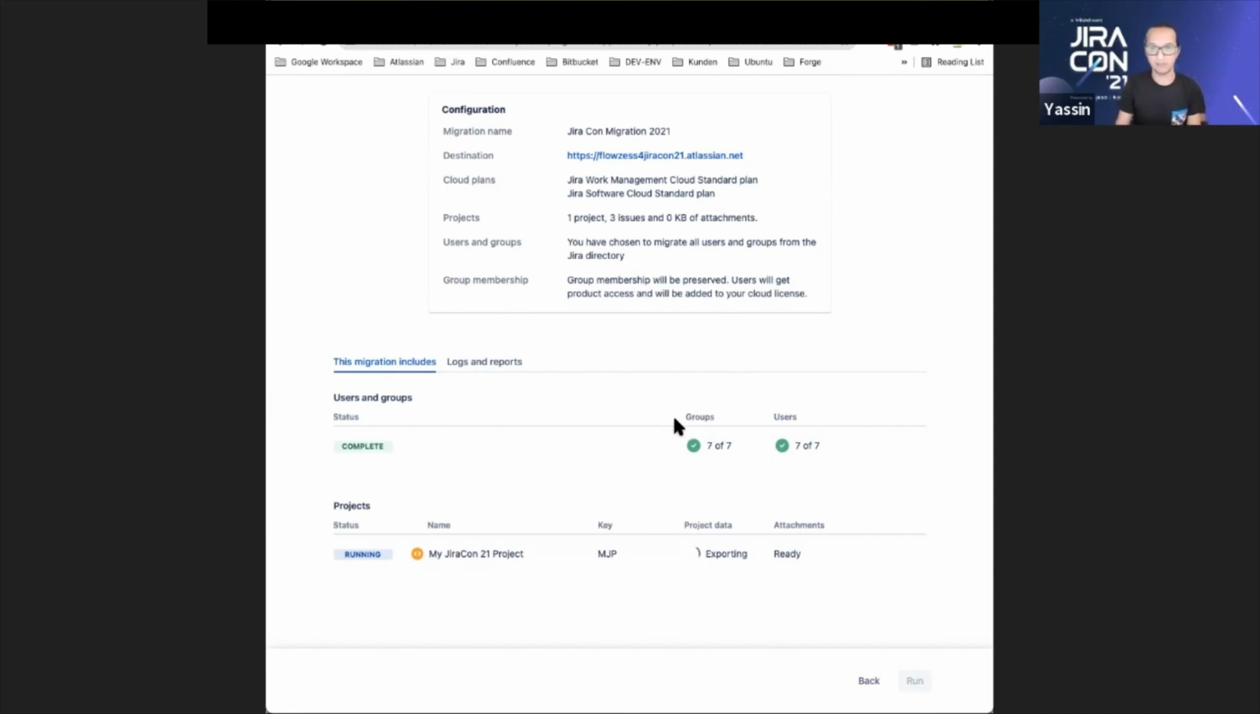And now the cloud migration assistant will just go through the project and check what are the configurations that can be migrated, and will then create the project in the cloud. Of course, migrate the workflow, the different settings, the custom fields. So the configuration first, and then migrate the data. So the tickets that we created, and of course, match the users to those tickets. And in the last step, it will migrate the attachments. So with the cloud migration assistant, you get a lot of information already migrated to the cloud. Yeah, that has been done successfully.